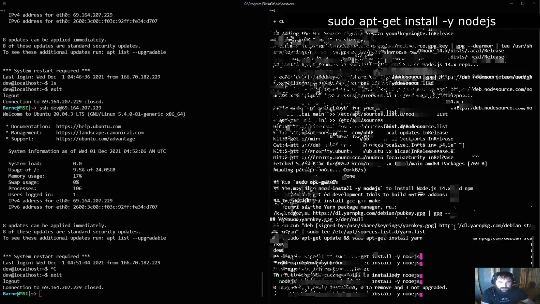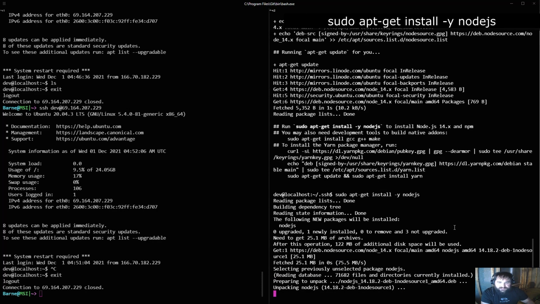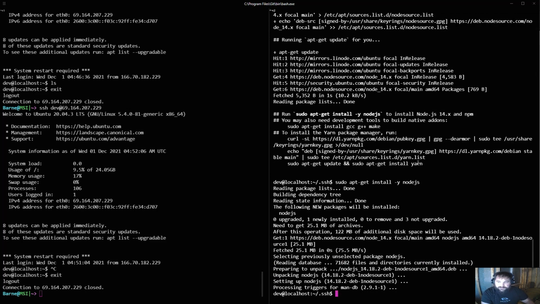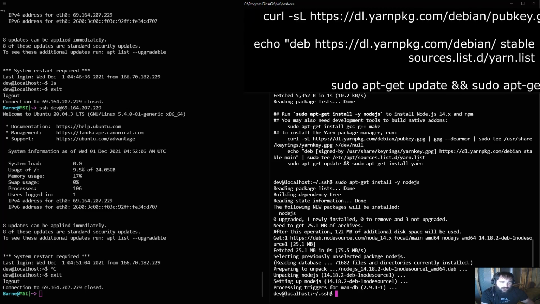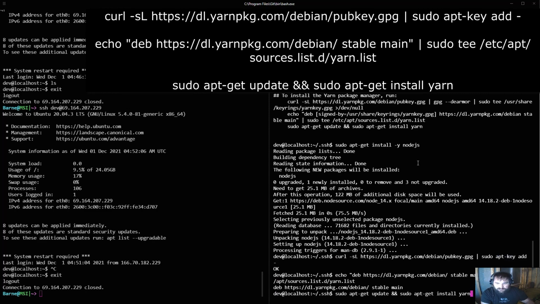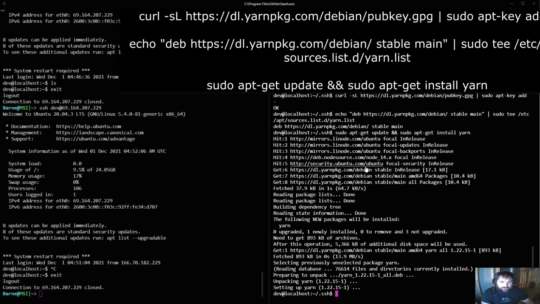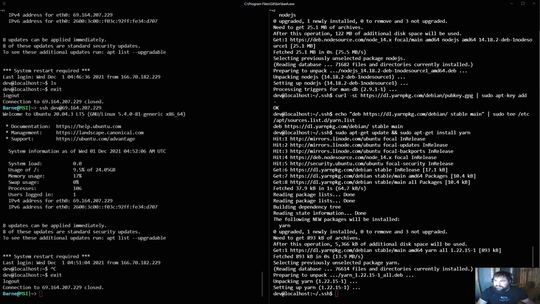Right. Let's install Node.js. And now we need to install the Yarn package manager. We like to use Yarn versus npm if we can. On our projects, it's a little bit nicer. Okay, that is our basic server.